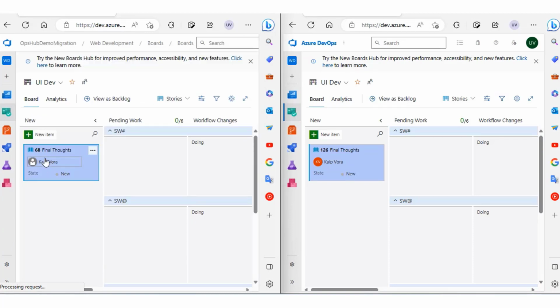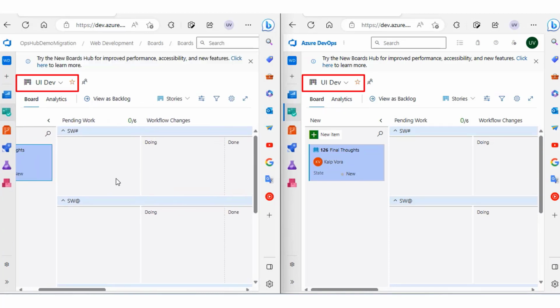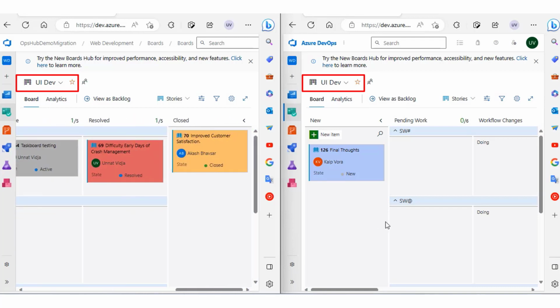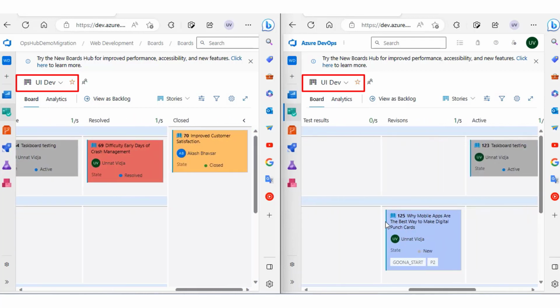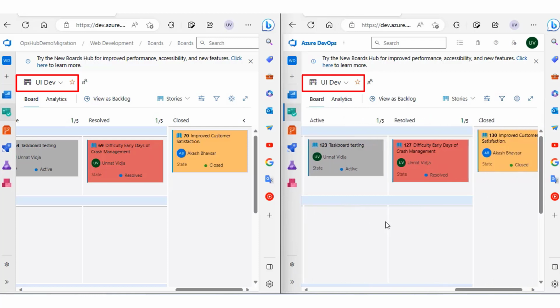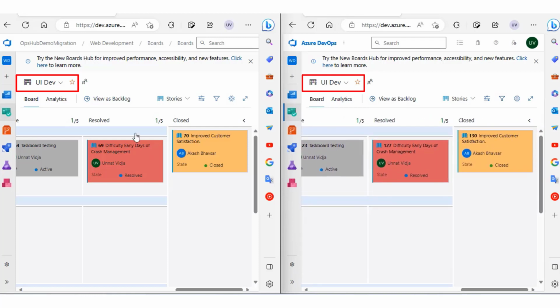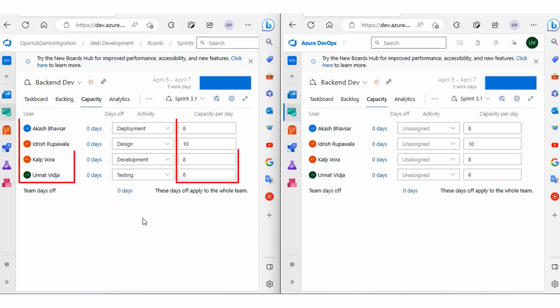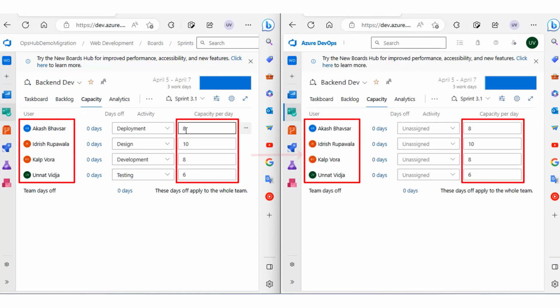Under boards, we can see the UI development board with configured settings like custom stream lanes, color-coded card rules, and columns have migrated from source to target. Under sprints, the capacity assigned to the backend dev team in the source is successfully reflecting here in the target.